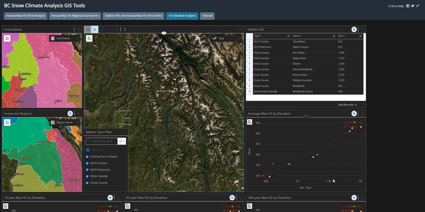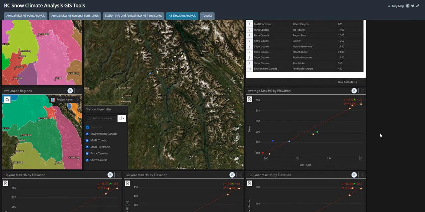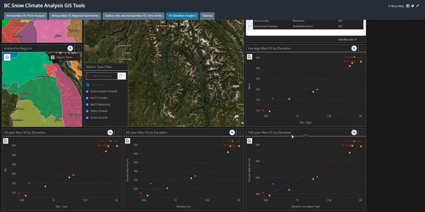So if we were building a tower at 1600 meters, we could just go up to the line and we can read it across and pull our value. Or if we wanted a more exact value, say we're interested in the 100-year maximum height of snow at 1600 meters, we can go to this formula.